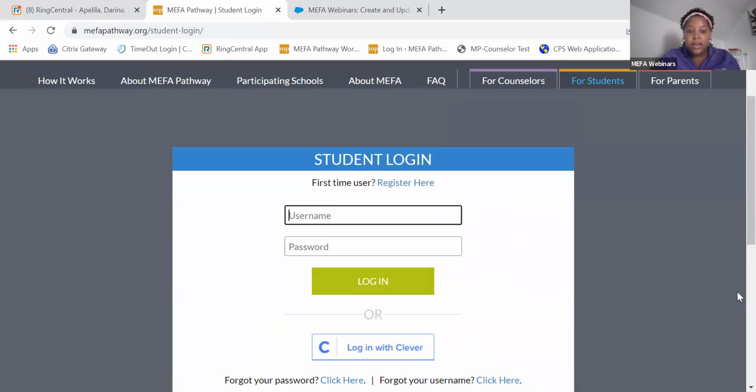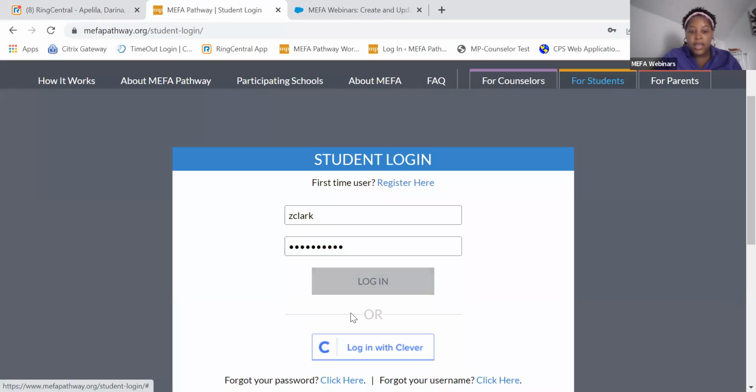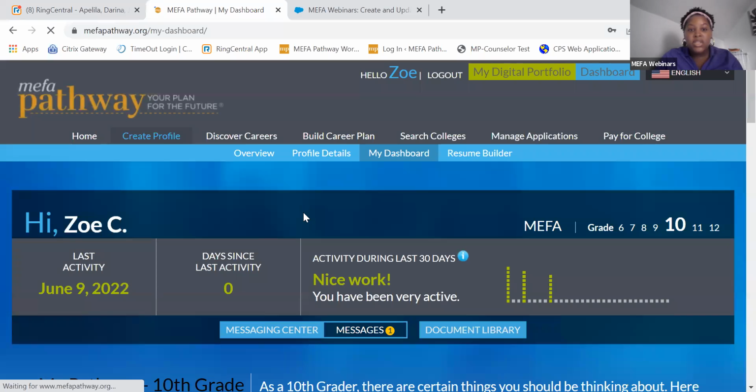So I'm going to log in with my username and password. And select login. So here we have Zoe's dashboard. Zoe is a 10th grade student. We can see Zoe's last activity date.